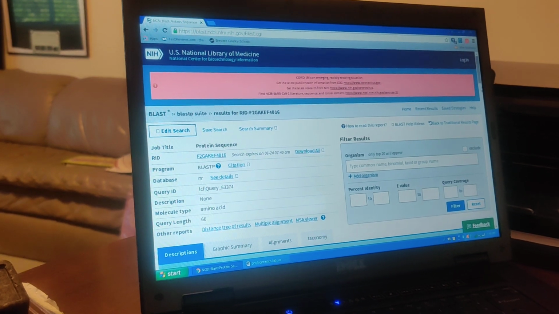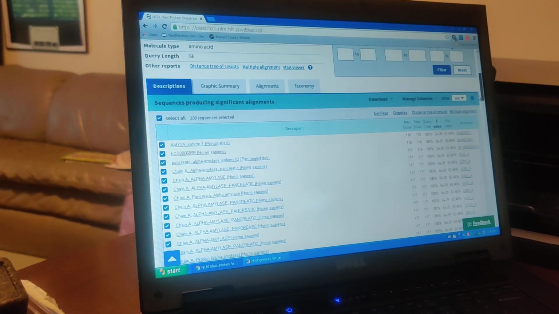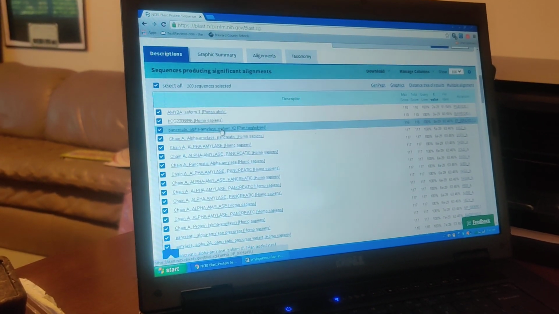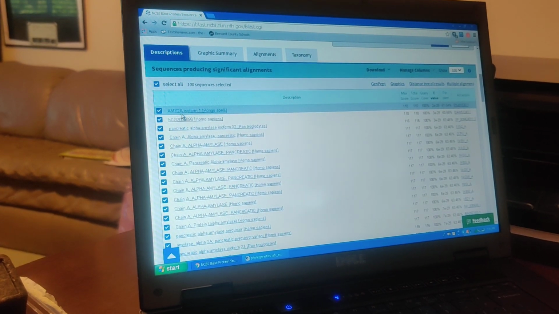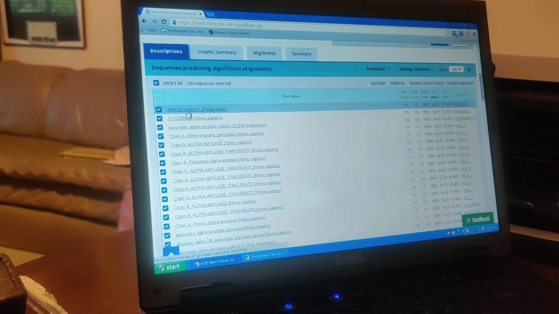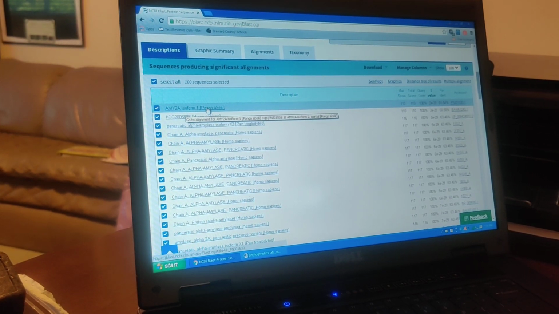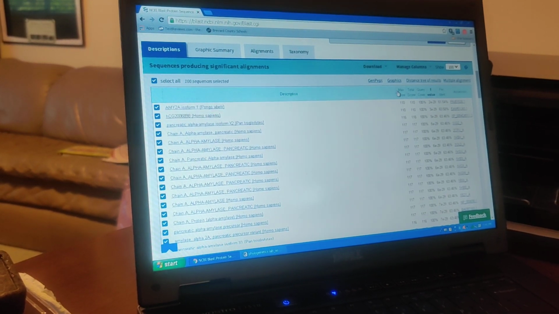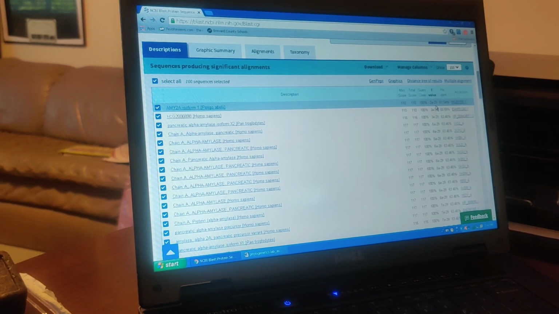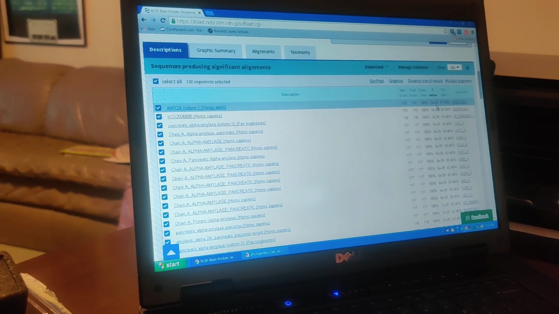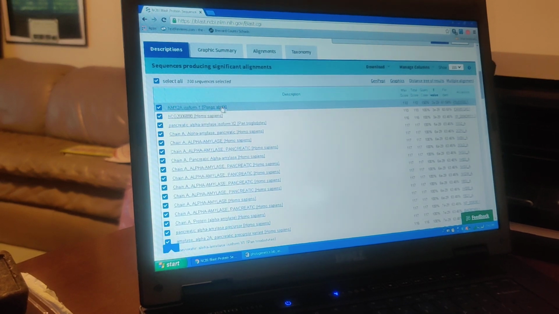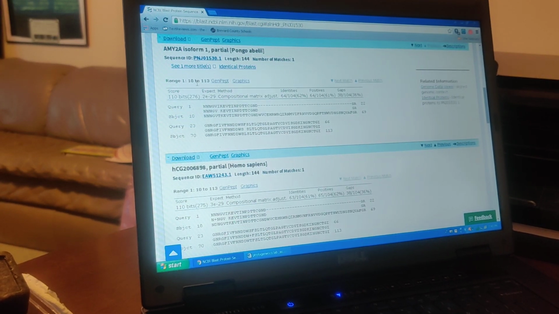All right, so come on down. Now we have the most data. Notice, lo and behold, AMY2A. That's amylase 2A isoform. That's the enzyme. And we got Pongo abelii. Come on down. The E value is 2 times 10 to the negative 29th, even lower, which means, again, more information. If you don't know what Pongo is, we go to that.